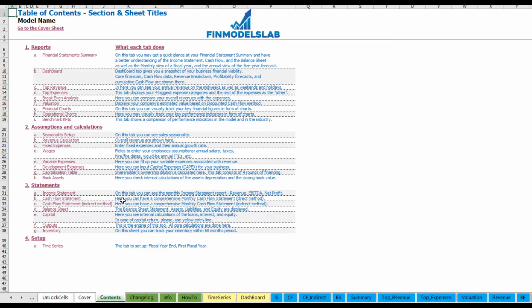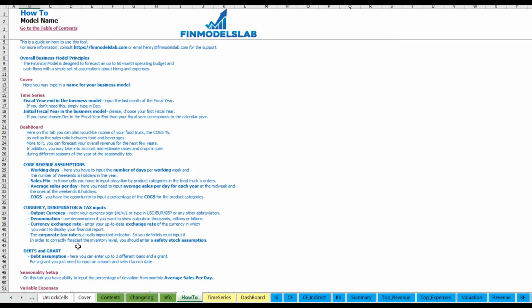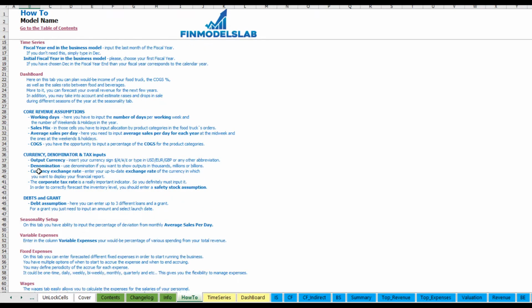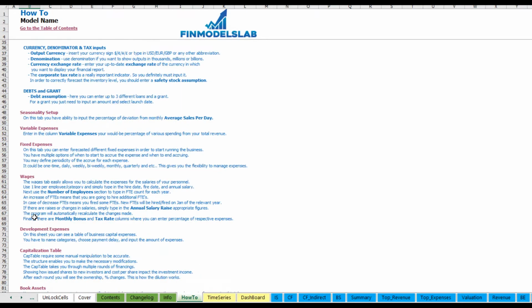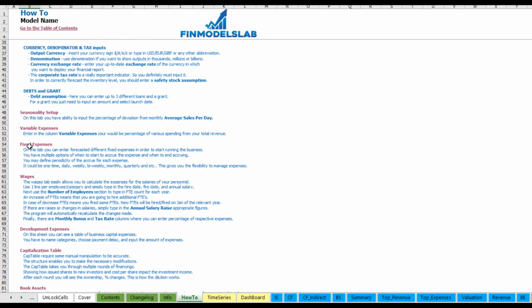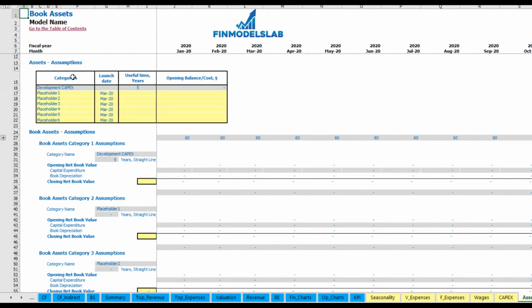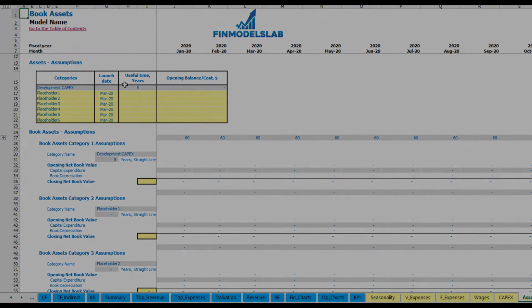There is a short explanation about what each tab does, but if you want to know more, you can go to How To and see a more detailed explanation of what each tab does and what inputs and outputs you may find on each sheet. Any header of this section is also clickable. So you may click on, for example, Book Assets, and you go directly to this tab.